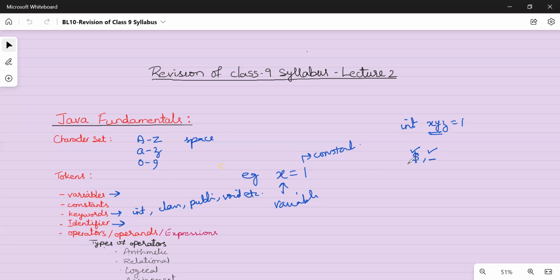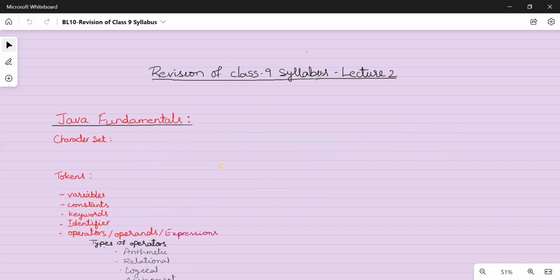So we always recommend to use short and related names for identifiers. Do not use too big names containing more than one word. So always try to give short and related identifiers while using in your program. Okay, so that was all about identifier.